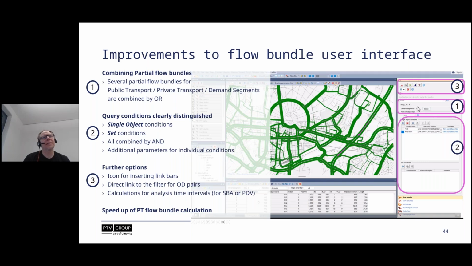At the user interface, we've completely redesigned the user interface for flow bundles. There's not really a lot of functional extensions to that. It's just how the user interface works. So you have a better and clearer setup of the conditions. You can combine different types of conditions into flow bundles. We call that partial flow bundles. So you can combine private transport flow bundle and public transport flow bundle into a single calculation.